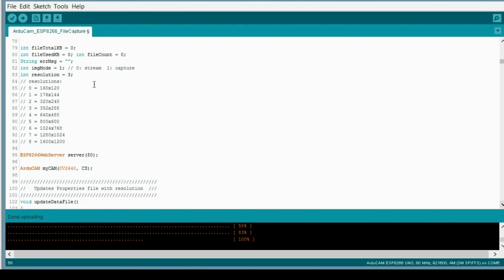And some more variables that are used in the program. Also a sort of resolution map here to tell you what the resolutions are, 0 through 8, all your different resolutions. And here we go, we start getting into our different functions.